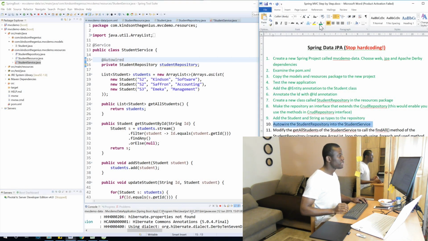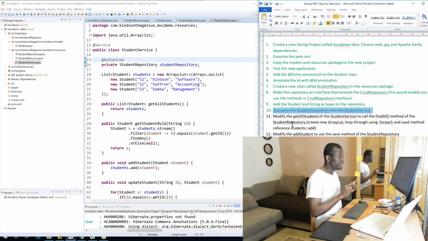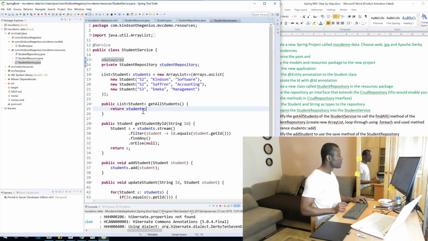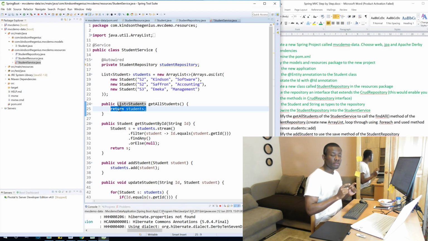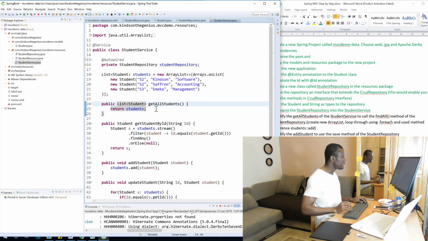We are moving now to step 11. Modify get all students of the student service to call the find all method of the student repository. The first thing we want to do is modify this to call the find all method of the repository. We are now seeing that the repository has a method called find all. It's better to do it so that we understand exactly how it works.